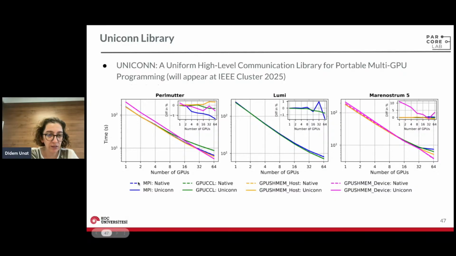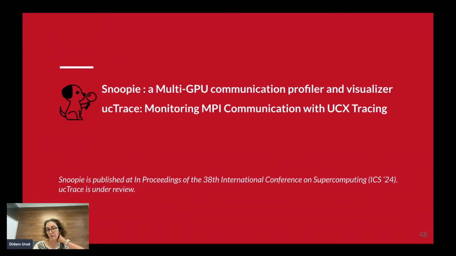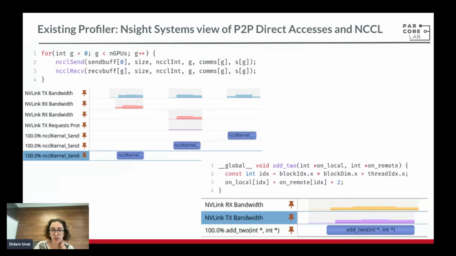The dashed lines are the native libraries, and the solid lines are our Unicorn library. If you don't see a dashed line, that means it's good, because the performance is the same, so we don't introduce extra overhead. The code will also be released in two weeks, when my student presents at this conference in the first week of September. And we also have two visualization tools that are being developed. We have a version of Snoopy, and UCTrace is going to be released soon.